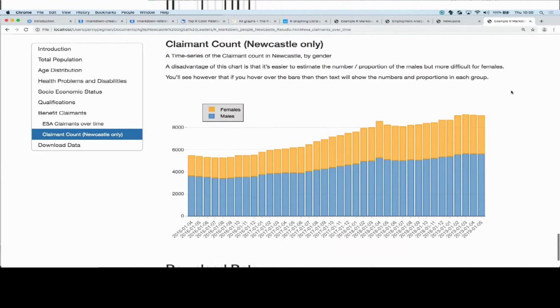This is looking at the claimant counts from NoMiss as well, just for the local authority in Newcastle. So you can do charts like this. It's not a good chart for this type of data because it's easy to see the total number of males, as you can judge the height of the blue bars, but for the yellow bars it's not as good because the bottom is moving all the time, so it's hard to estimate the size of the orange bars, which are female.